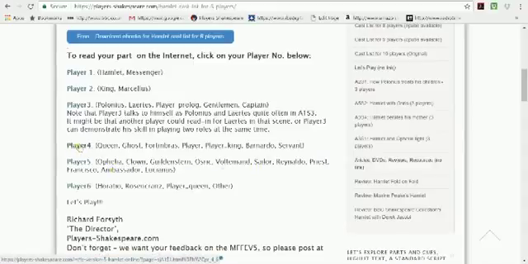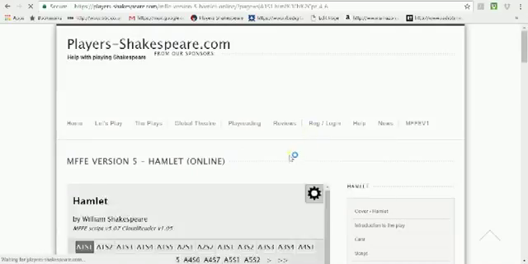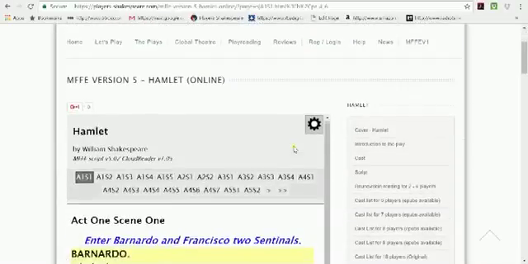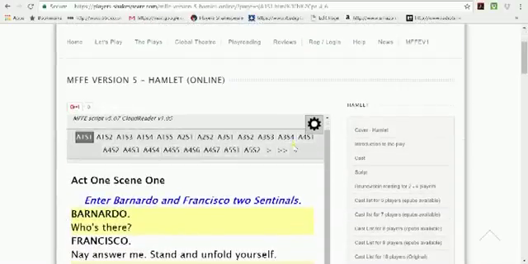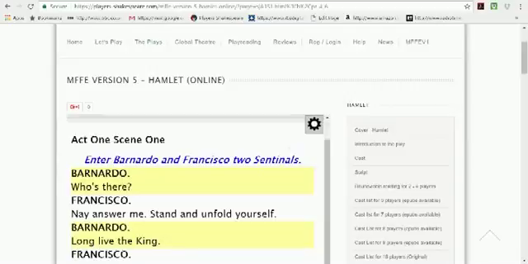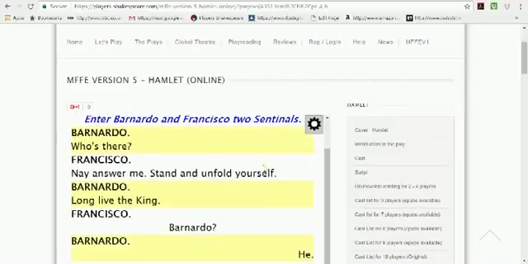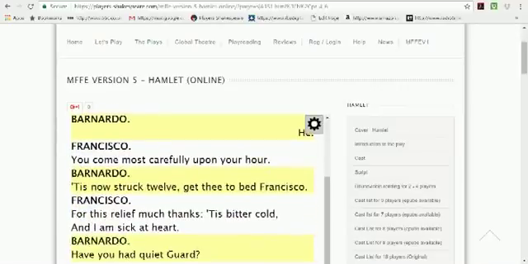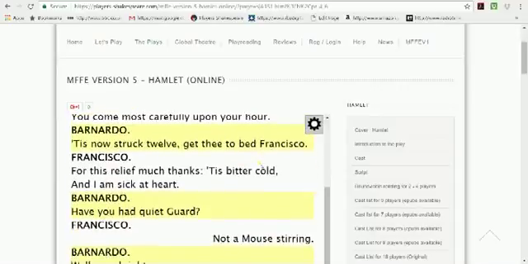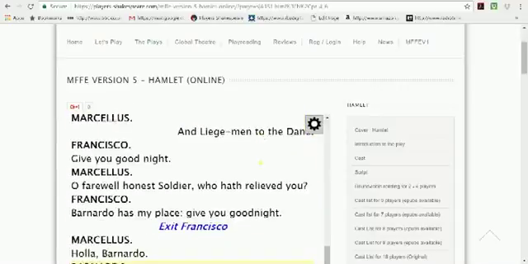So let's assume we're going to play player 4. If I click on player number 4, it opens up a script which is in what we call highlight text form. One of the roles that this player 4 is going to play is Bernardo, and so all Bernardo's lines in Act 1, Scene 1 are highlighted.